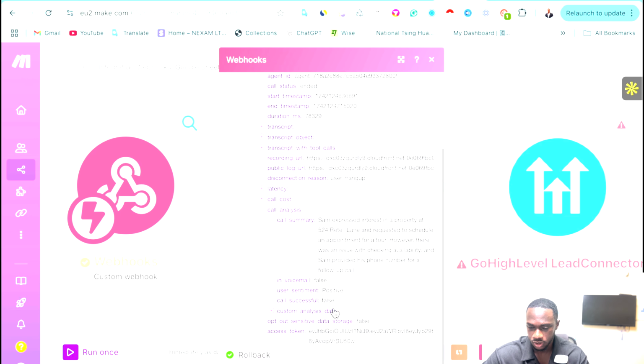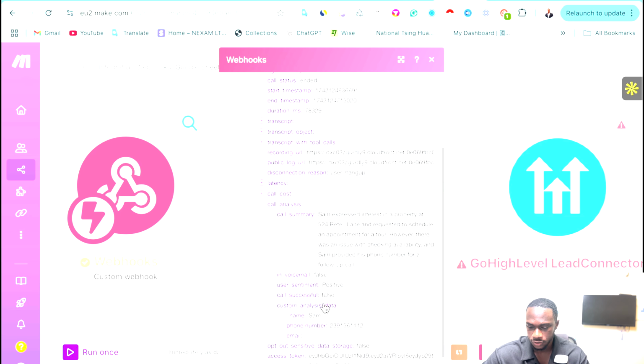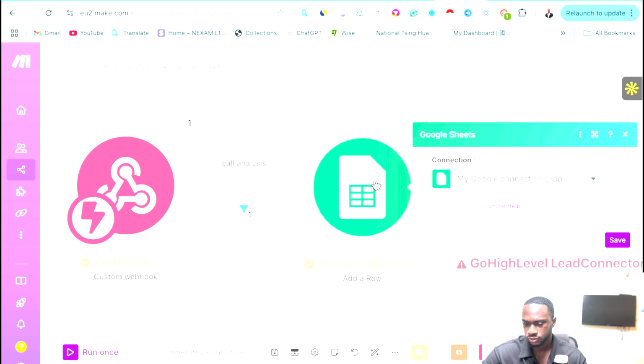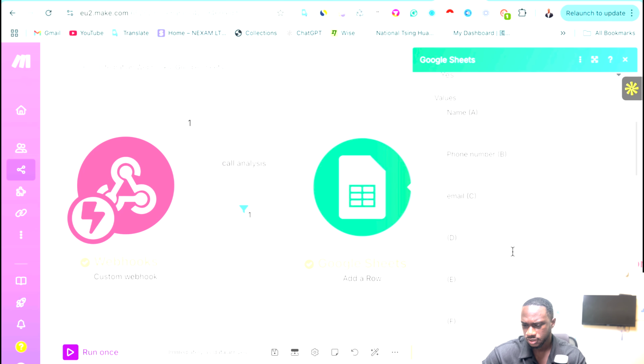We have the call summary. And then what we're looking for is the custom analysis where we have the phone number and the email. Oh, I didn't give my email. Well, it's fine. We have the phone number, which is what we need ultimately. So now I can go and put that data in my Google Sheet if I need to.